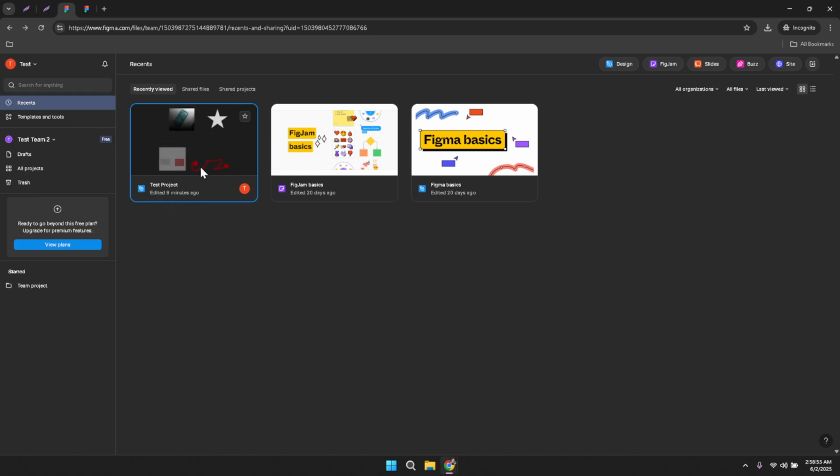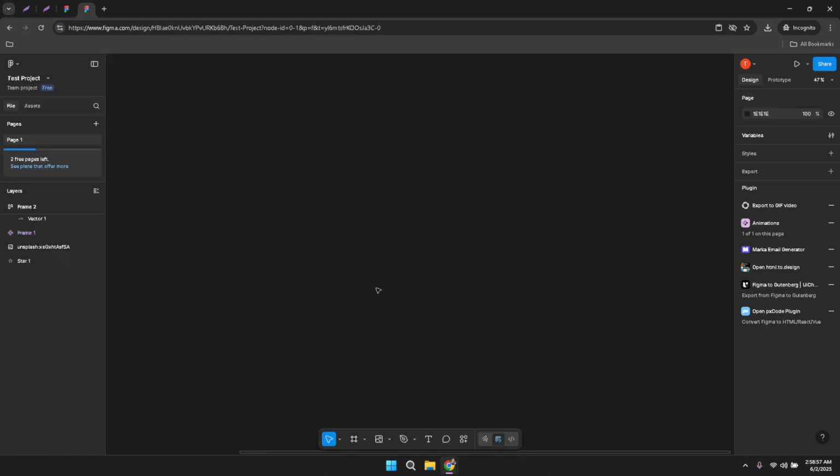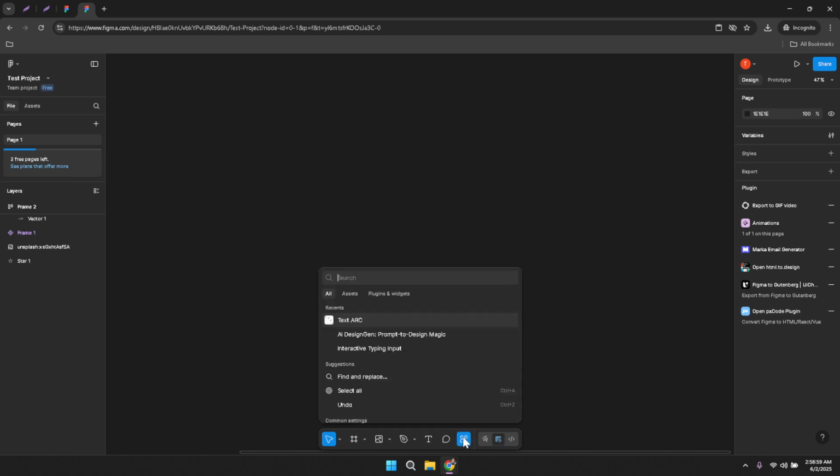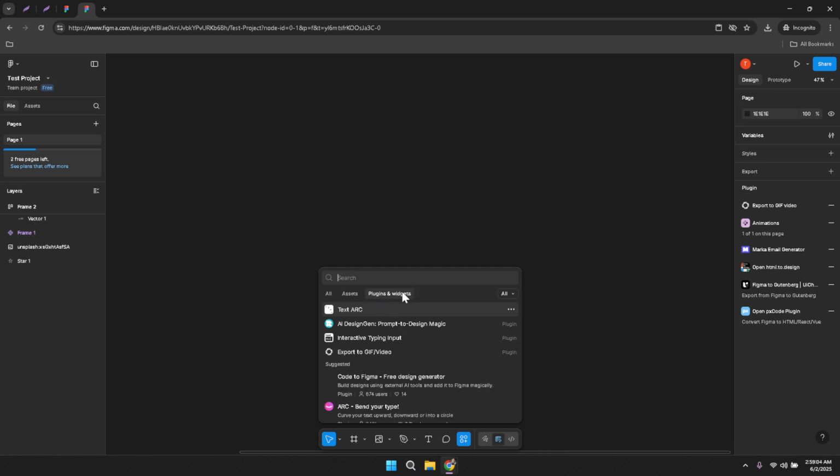When you are inside your project, look for the toolkit at the bottom of the interface. In this toolkit, you will find an Actions section. Clicking on Actions will reveal additional options to further enhance your design workflow. Within the expanded Actions menu, locate and select the Plugins and Widgets option. This step is crucial as it allows you to integrate additional functionalities into your design process without leaving Figma.